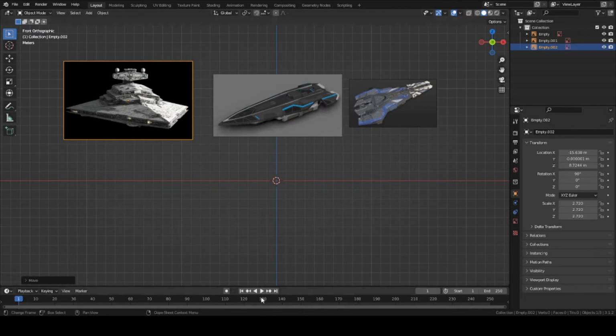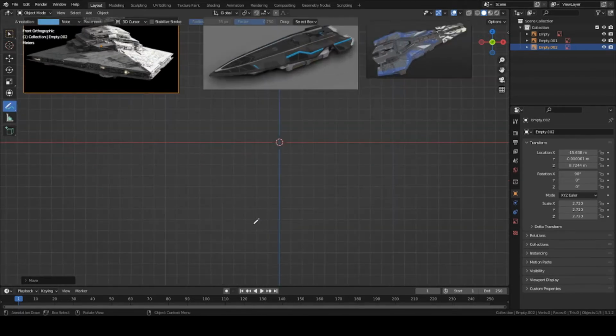I'm going to switch to the pen tool for annotate, and we can start drawing up the shape of the ship that we want. I'd recommend just keeping it really simple and basic, so that way you can add details later on in the modeling stage.